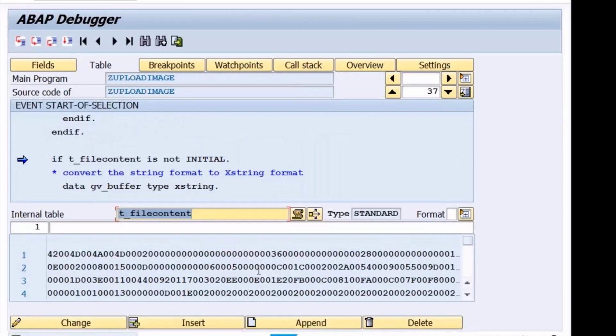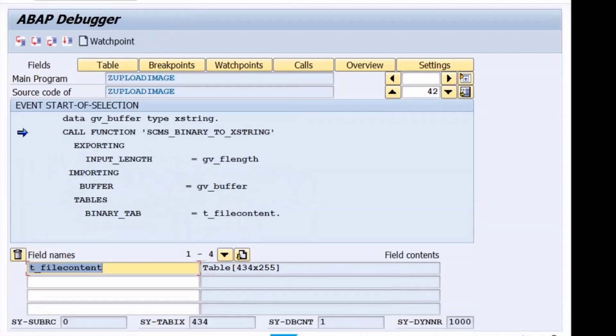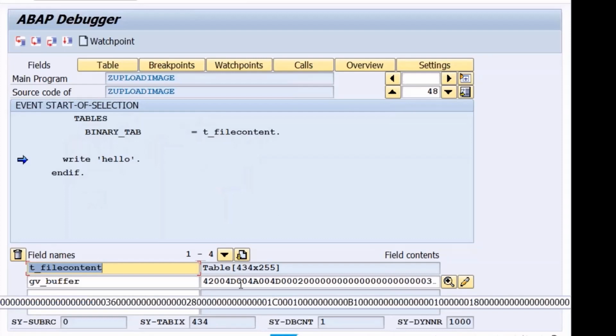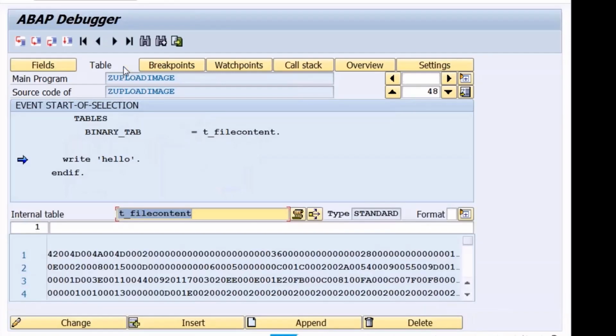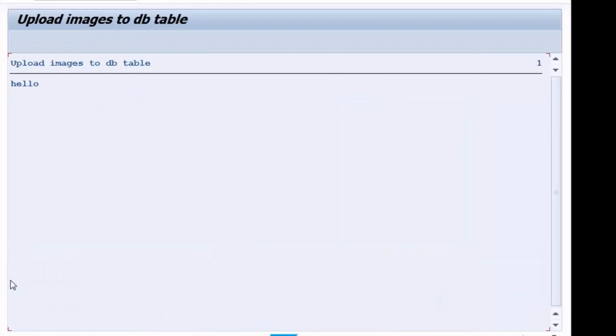It is some other format. I said type table of X255. Okay, done. Now we are trying to convert that into hexadecimal string format. So when I say F6 here, I got some other format. Hexadecimal might be it has concatenated everything and stored inside GB_buffer. Yeah, done.